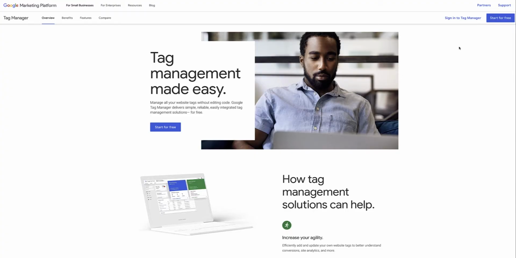With that out of the way, let's get started and get this into your website. If you don't have a Google Tag Manager account yet, head over to marketingplatform.google.com to sign up and you can start for free. If you have an existing Tag Manager account, simply head to the Sign Into Tag Manager.